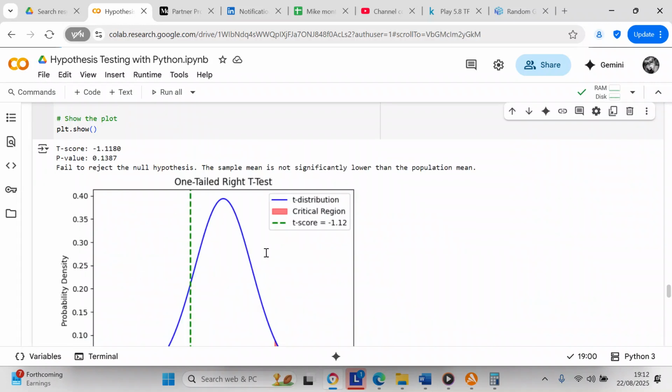When we plot it, you can see that your t-score is negative 1.1180, which we already calculated on the calculator. And the p-value is 0.1387. So the p-value is greater than the alpha of 0.05. That means you fail to reject the null hypothesis. The sample mean is not significantly lower than the population mean.